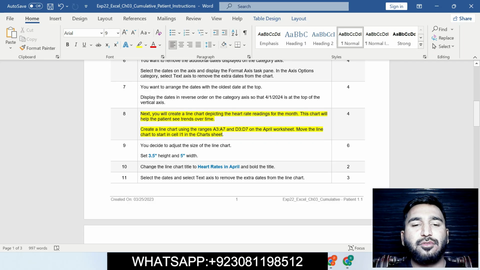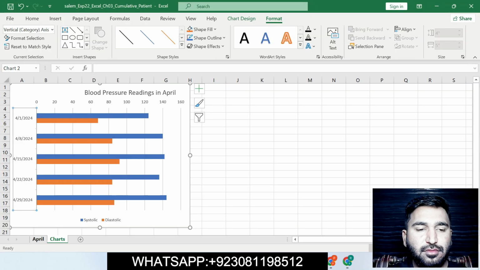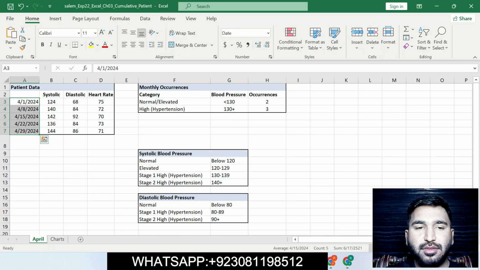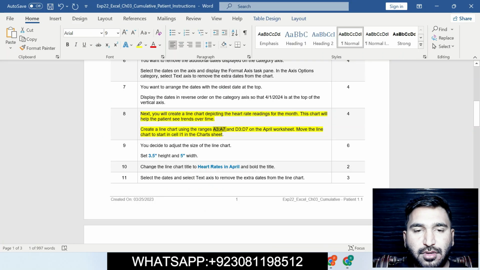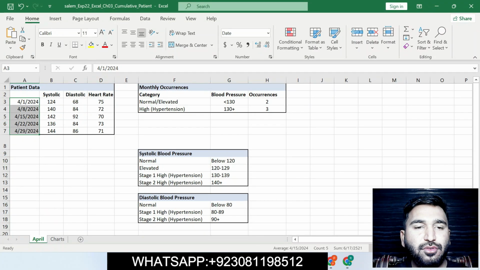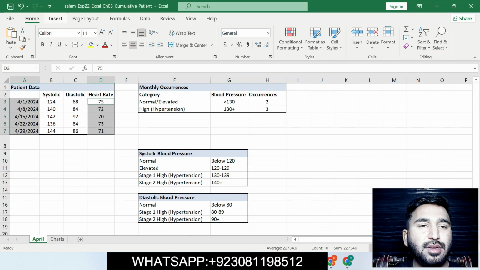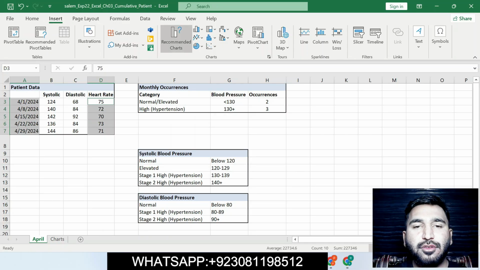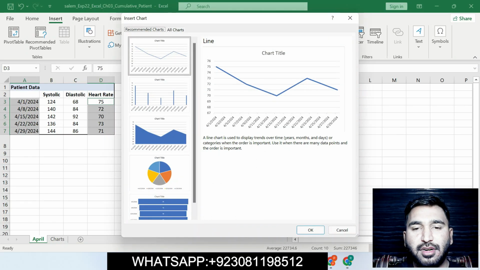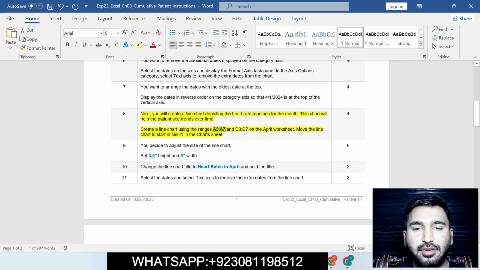Okay, basically in this question we will create a line chart using these two ranges, A3 to A7. Moving on to the Excel workbook, go to the April worksheet. First we will select this range. Then the second range is D3 to D7. Press Ctrl and select the second range D3 to D7. Now create a line chart. Click on the Insert tab, click on Recommended Charts, then click on line chart. The line chart will be shown, then press OK. The line chart will be inserted.